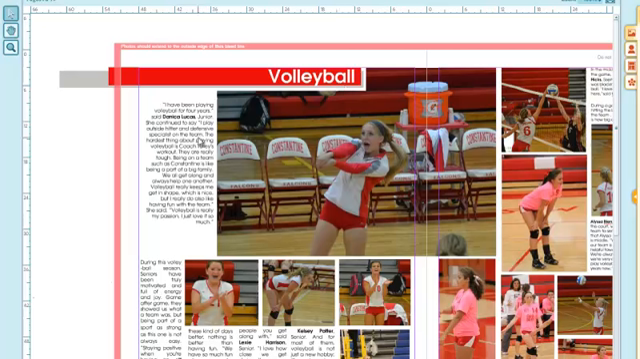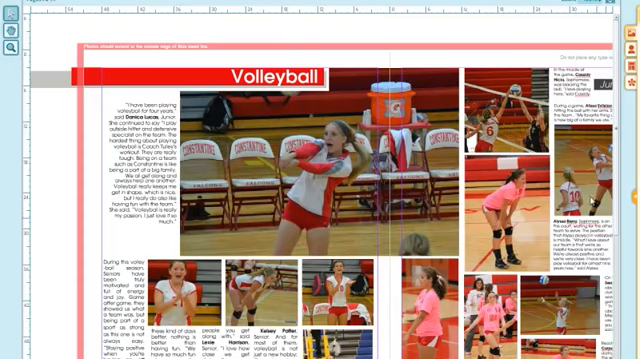Also check the font sizes of your copy and your captions. Captions should be size 8 and copy should be 10. Notice the font size differences on the copy versus the captions in this spread. Also, all of your fonts should be the same.